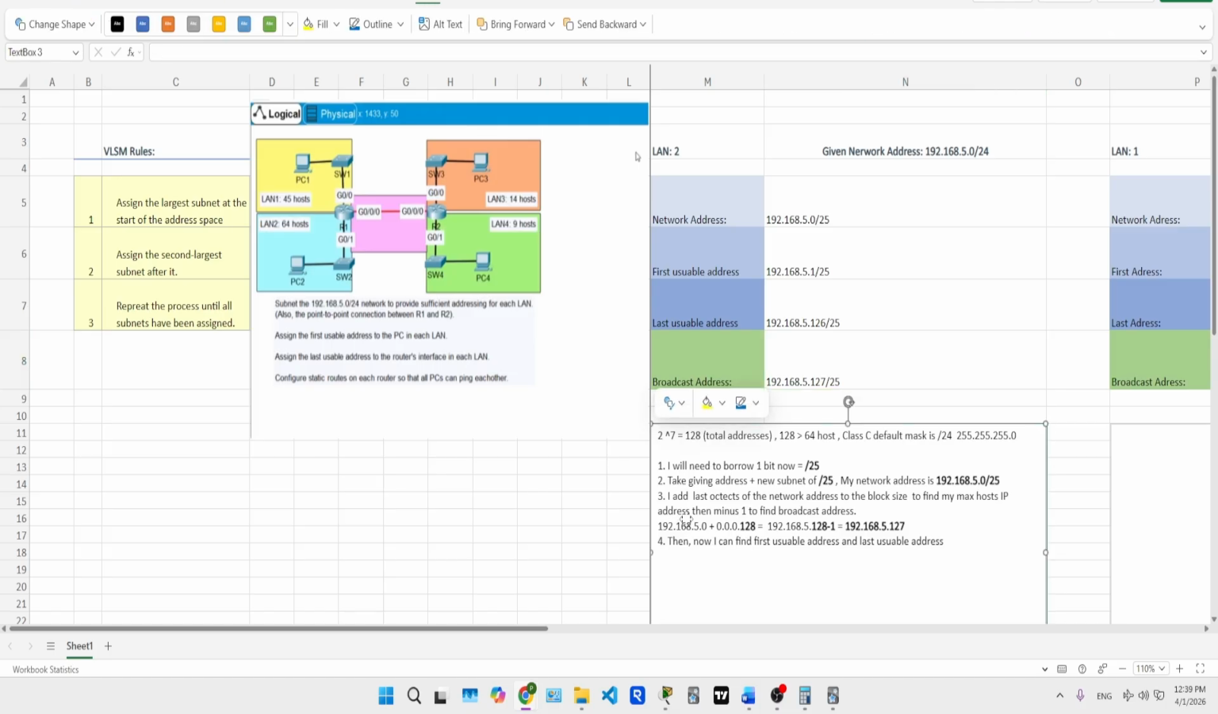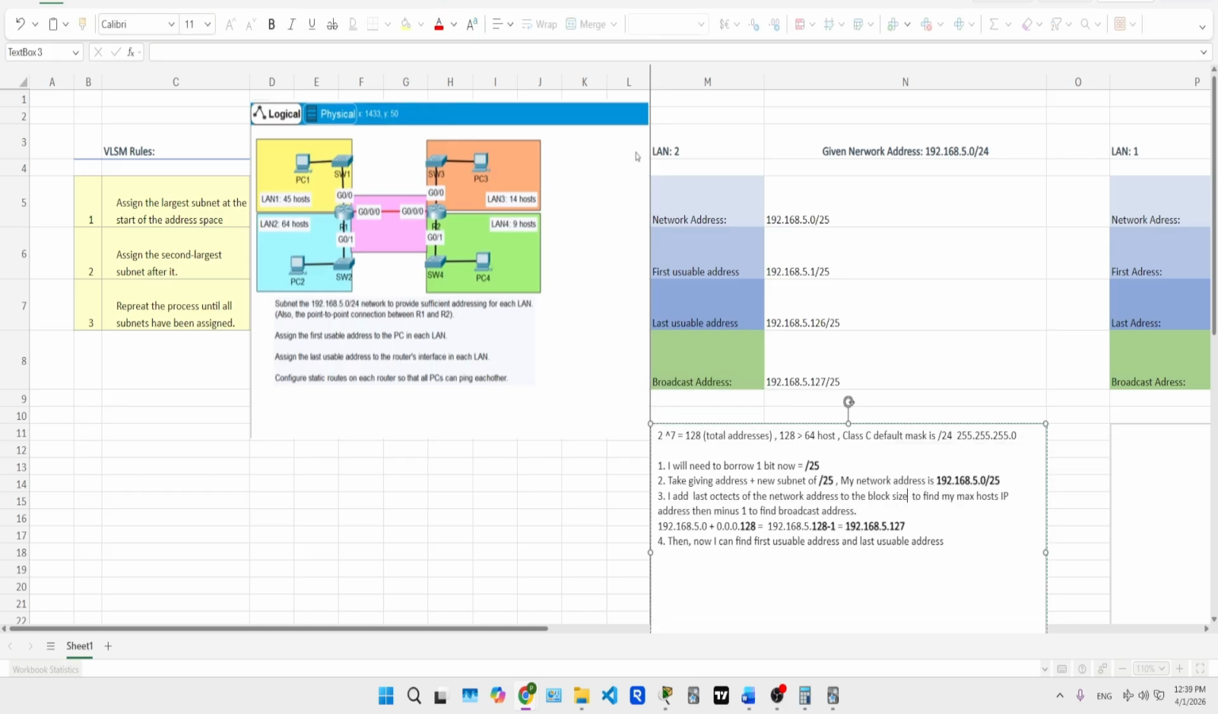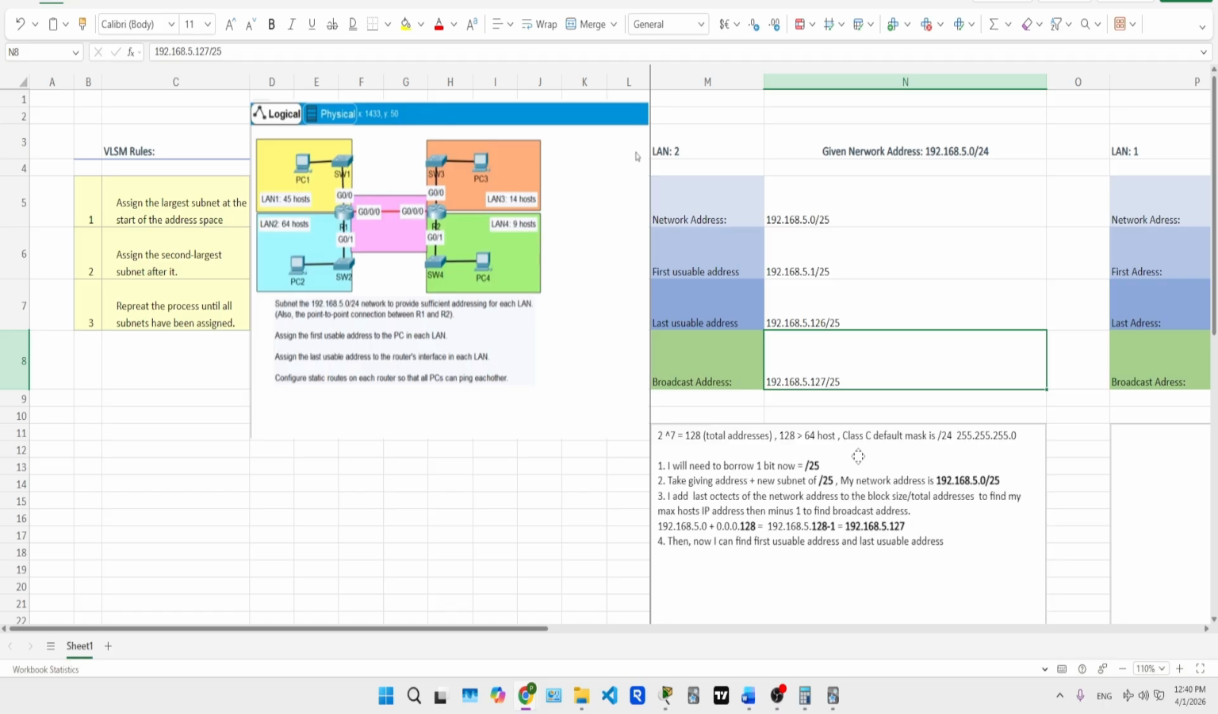So the third step here is to add the last octet of the network address to the block size. I call this the block size. You could also call it total addresses, I think it makes more sense. Total addresses, to find my max host IP address. Then I subtract 1 to find the broadcast address. And that's how I find this broadcast address.